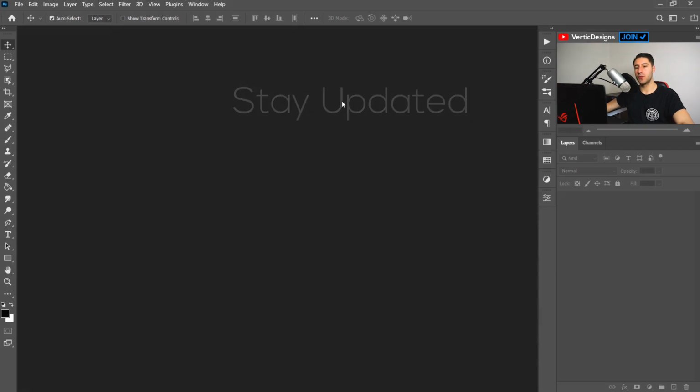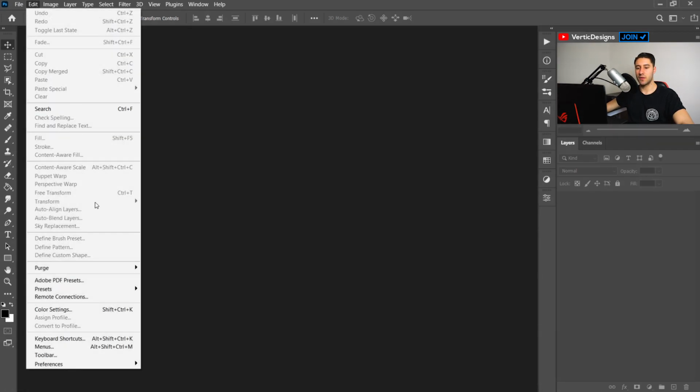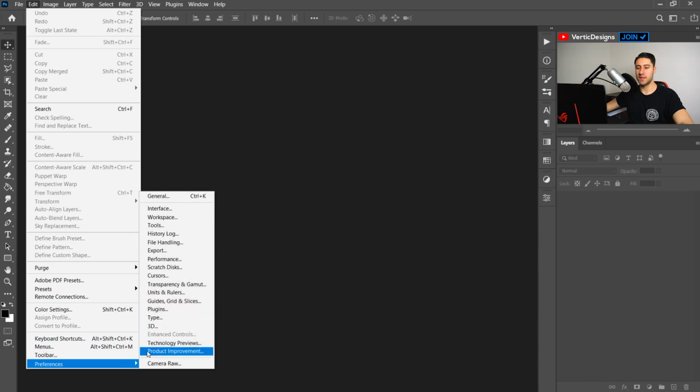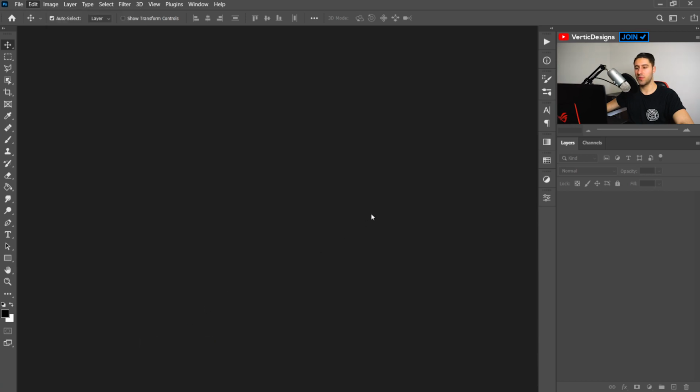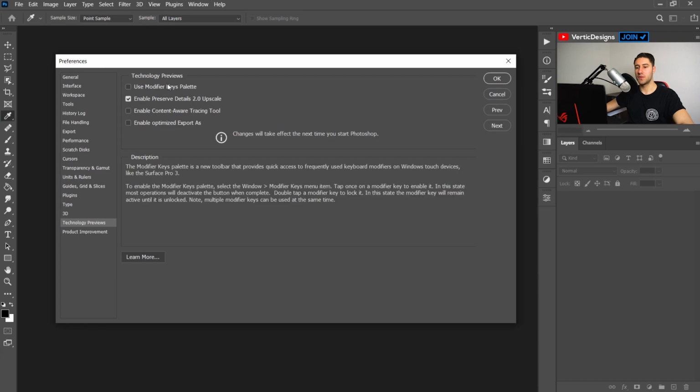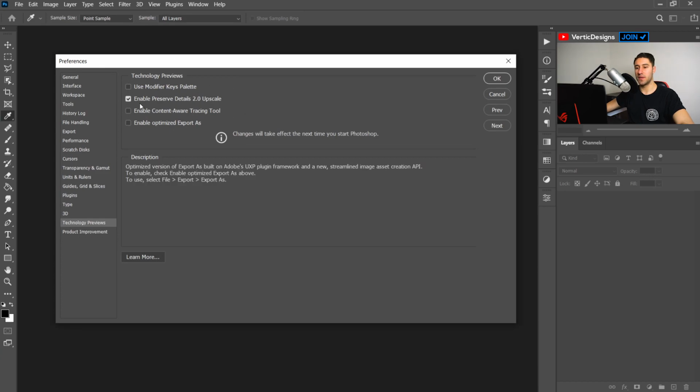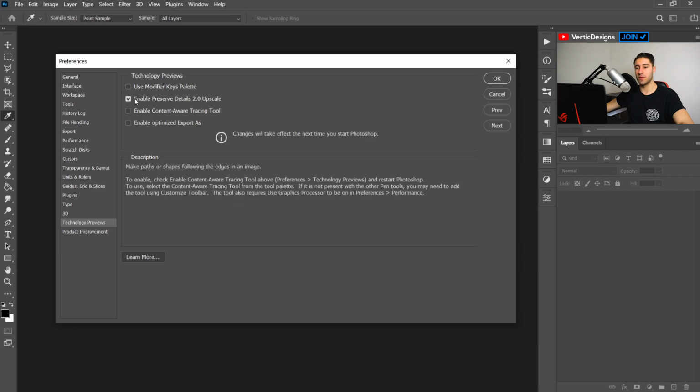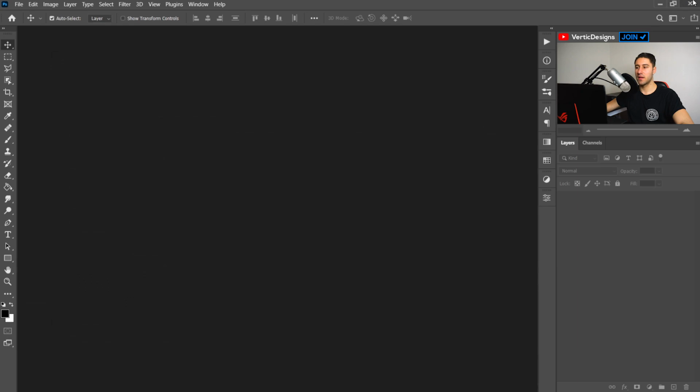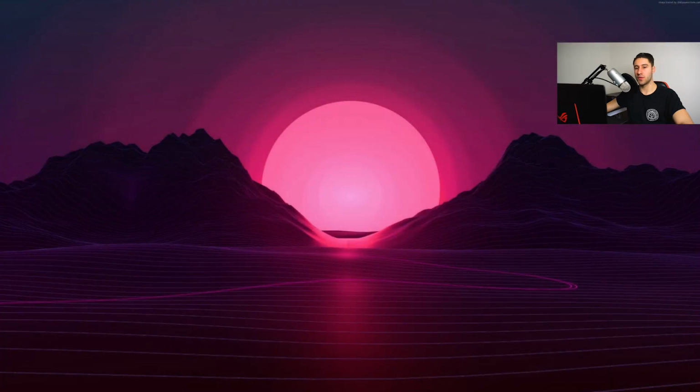So what you need to do is go to Edit, go down to Preferences, and then in here you want to go to Technology Previews. Once you've opened this up, you will notice there are some other features that have not been added to Photoshop yet, but if you wanted to, you can enable them by ticking the tick box, pressing OK, closing Photoshop down, and then relaunching it for the changes to apply.